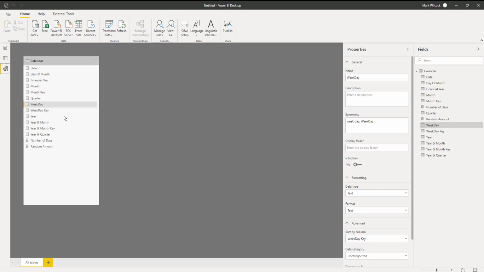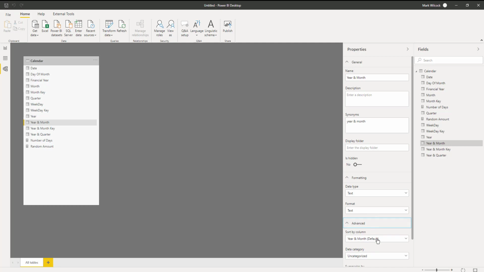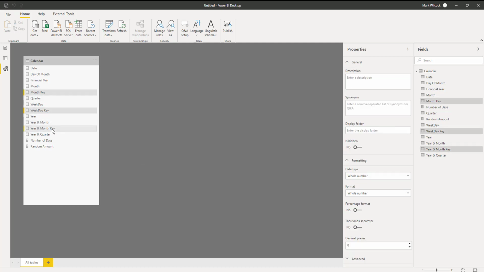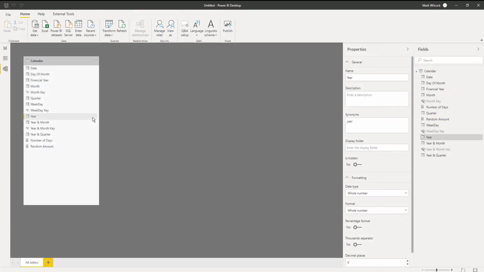In the same way, we'd have exactly the same issue with our month. We're going to come along and sort our month by our month key. We're going to sort our year and month by a year and month key. And now we've used those keys, what we can do is hide them. So I'll go to the three key fields and I will just hide them here. We don't need to see them in our field list because we're never ever going to take those and put them on a visual.